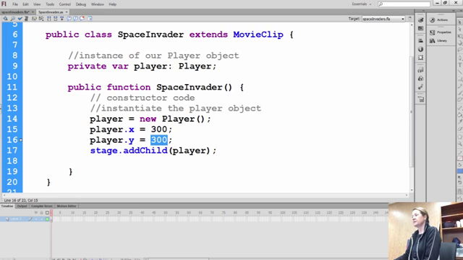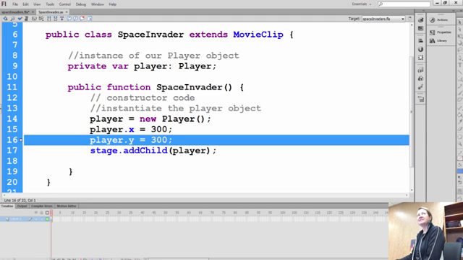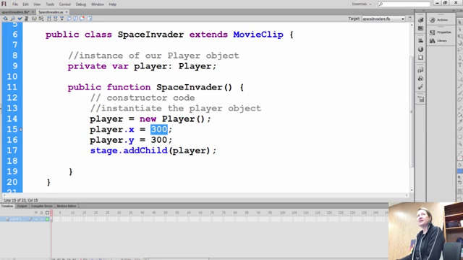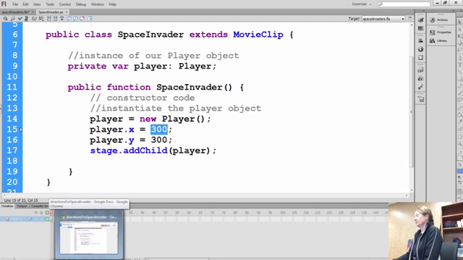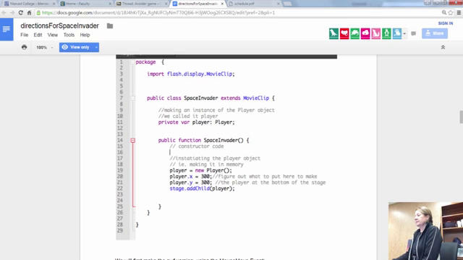I'll let you guys figure out what to put in here. You can either figure it out now or later, but I'm not going to figure it out for you. You guys have to figure that out, and you can look at your past games to help. Remember, you can use stage.stageHeight and stage.stageWidth to figure out where to put your player. He should probably appear in the middle and the bottom of the screen. It's a good place to put him.